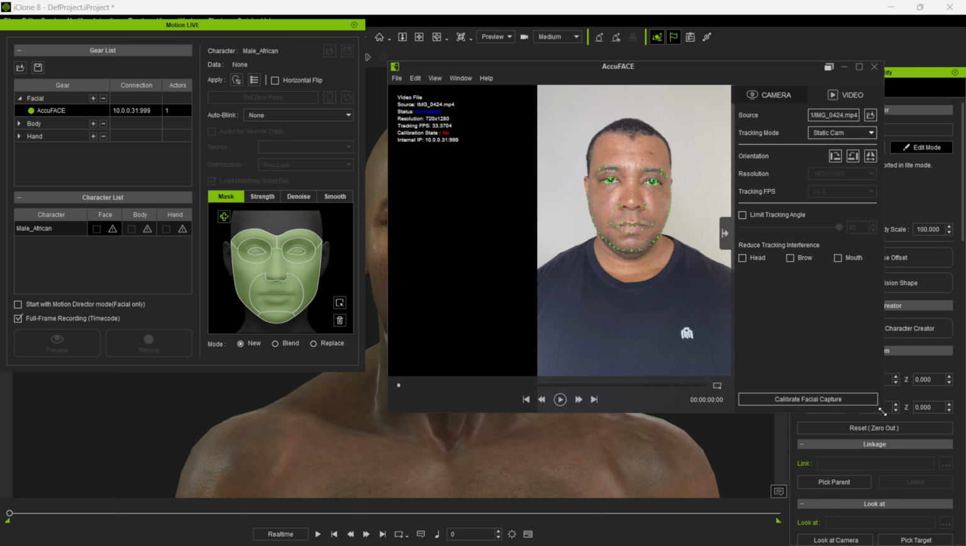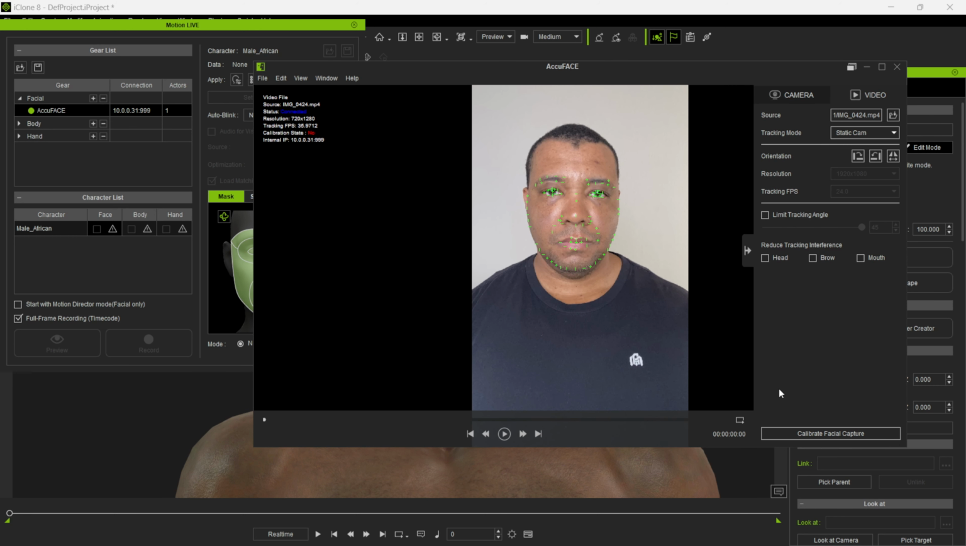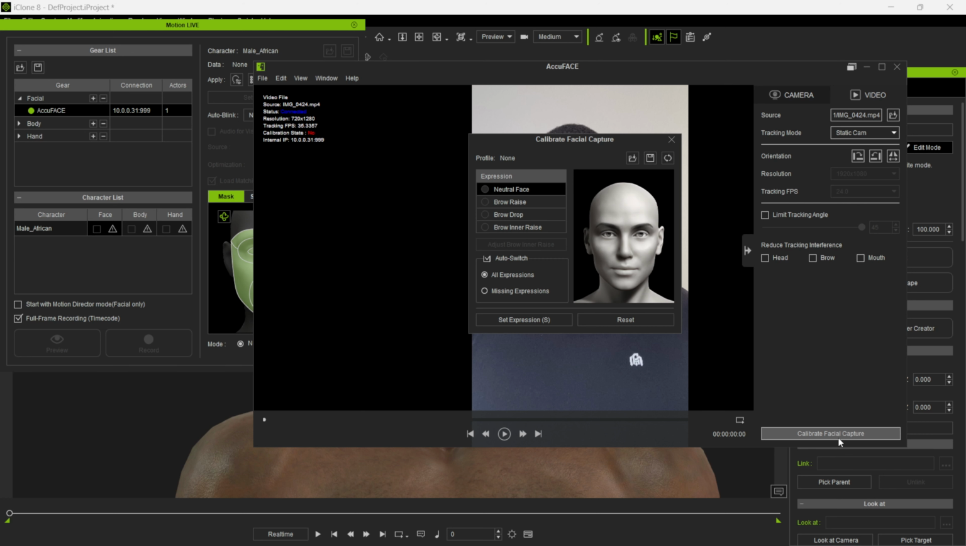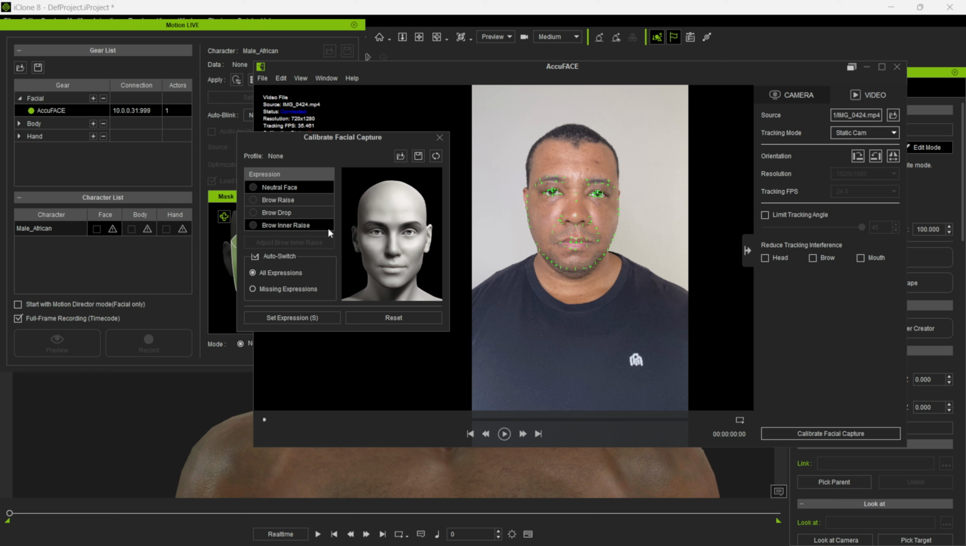So once we have this loaded in, the next thing we want to do is the facial motion capture calibration. Down here in the bottom right, you can see that it says Calibrate facial capture. I'm going to click on this. Let me move this over to the side. And right here is where you're going to set up your calibration. So neutral face, I'm going to set my example right here, or set my expression. You can hit S or click the button.